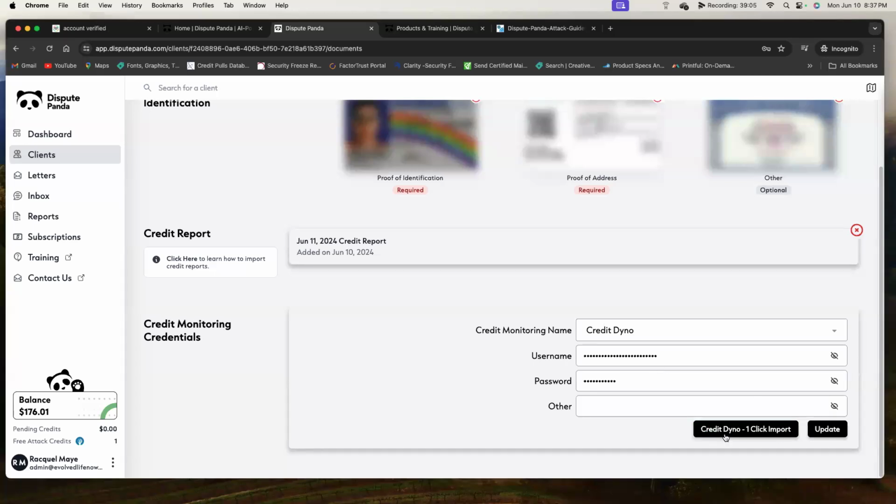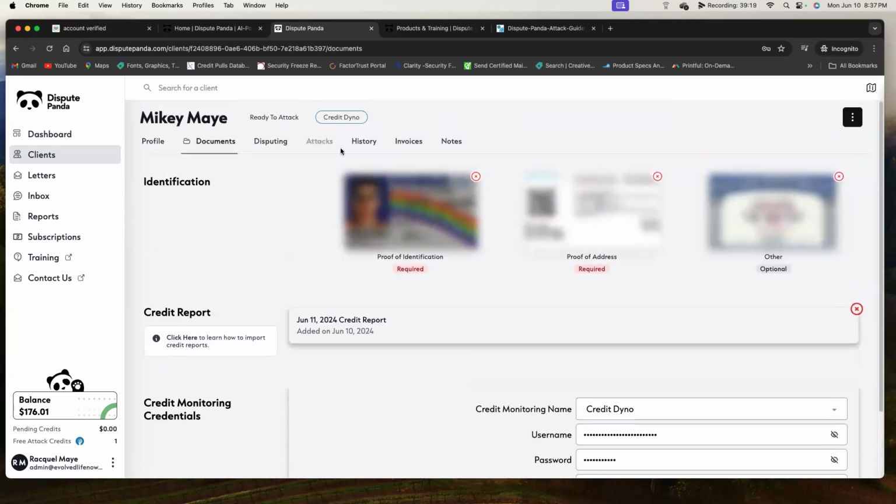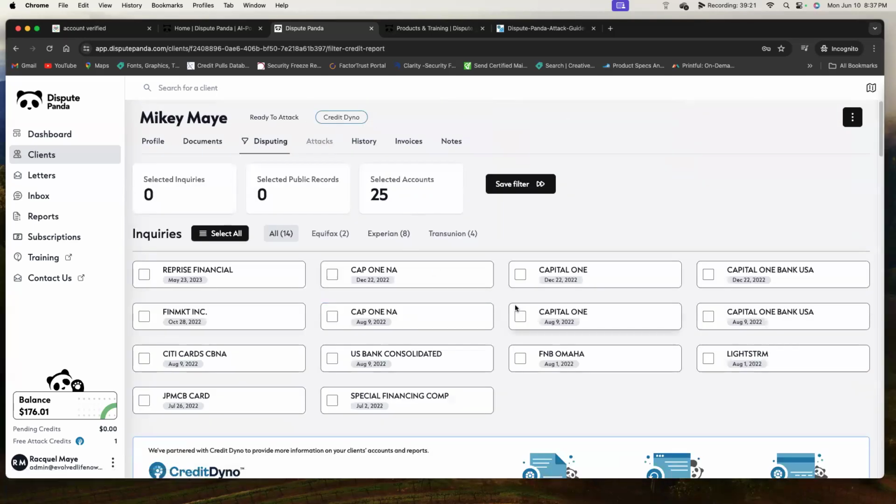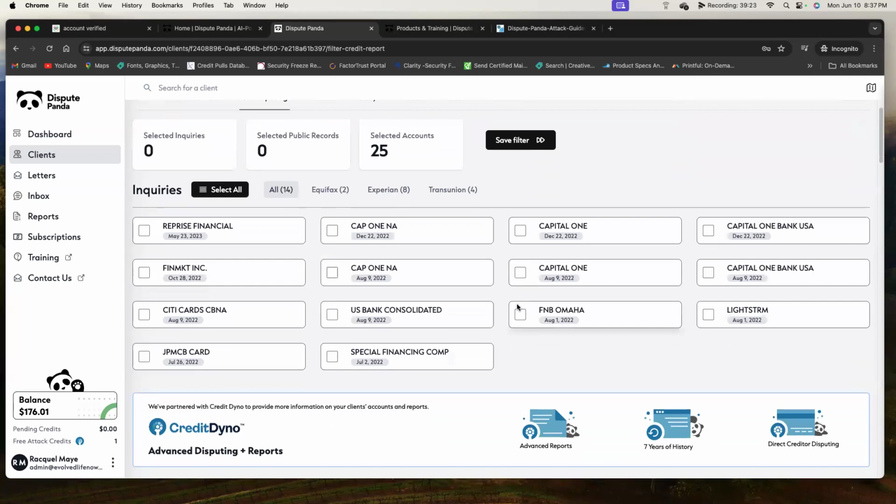It only works if you have Credit Dyno. So if your client is with any other credit monitoring software, you have to log into that software, update the report, and then come back over here and download the report for it to be used. Okay. The disputing tab. So I want to break down the differences on the credit report.